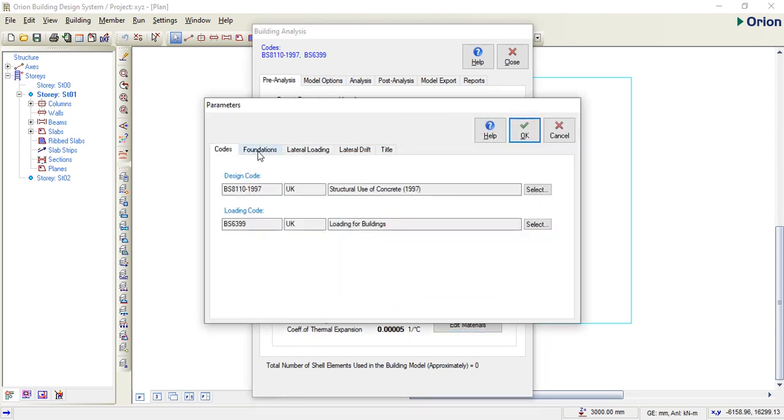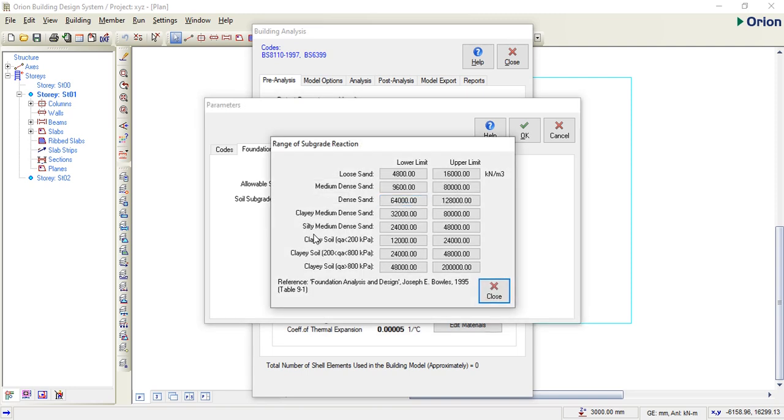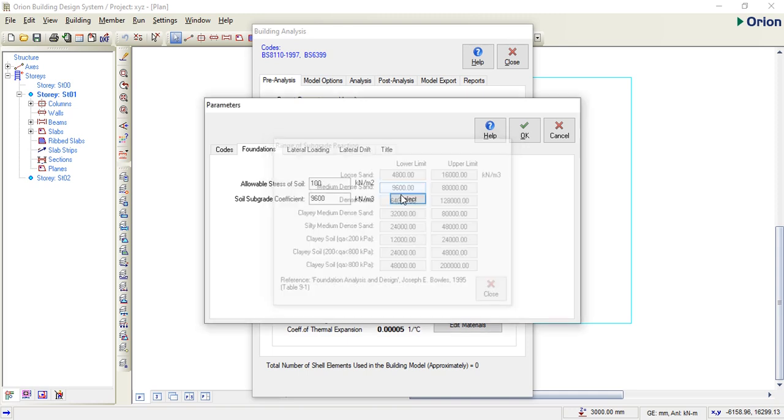Parameters, click on parameters just to work on your foundation. Here we have allowable stress of soil. So before you do a structural design, you must have gotten your soil report, soil bearing capacity of the site. So let's assume for this structure is 100 kilonewton per meter square. So I'm just going to use 100. And then we have soil subgrade coefficient. Here we have this. Then if you click this, you expand it to see more options. So we have all of these. Then it can be clay soil and the rest of them. So let's just go for medium dense sand, and then we click on that.